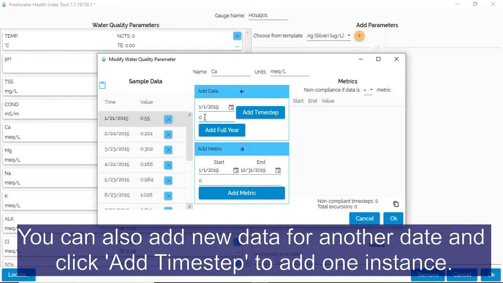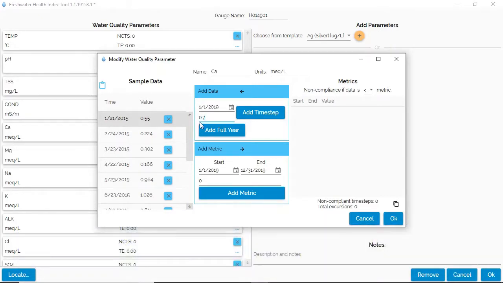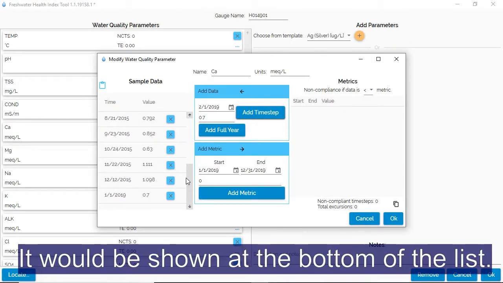You can also add new data for another date and click Add Timestep to add one instance. It will be shown at the bottom of the list.